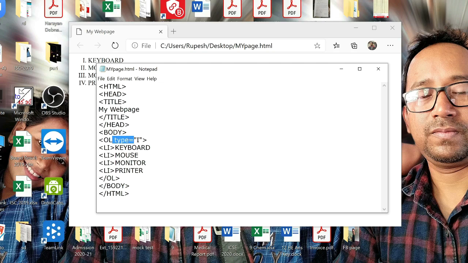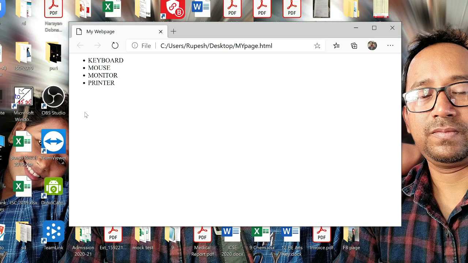For an unordered list, we only have to change the tag. It will be UL for unordered list. UL start tag, UL end tag. Let me save it. Refresh. See, this is the default bullet, that is a filled circle. We can change it to circle or to square. Circle means hollow circle, empty circle, and square means filled square.